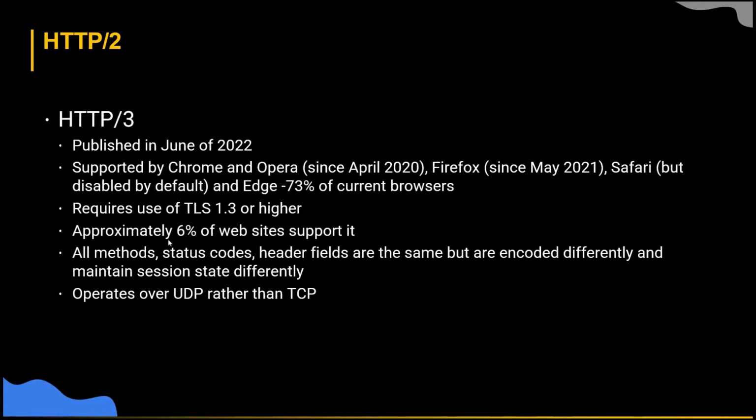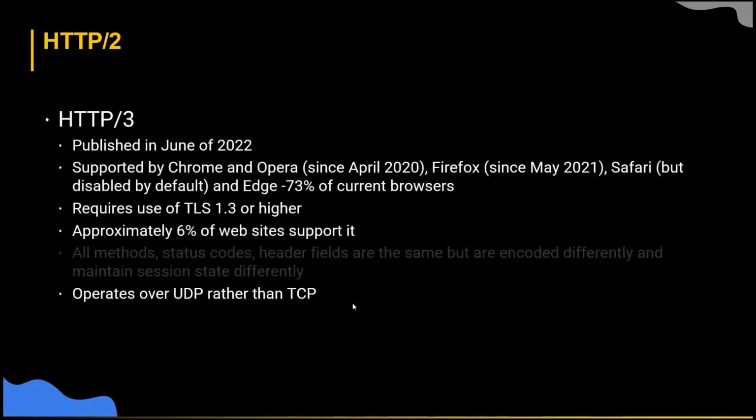So maybe in a couple Elevate sessions a year or 2 years from now, we're going to talk about it more. Right now, it's a little premature to talk about HTTP 3, at least being used by Parallel Labs. Part of the reason, perhaps, that the adoption is so low is because it is a more significant overhaul of the HTTP standard than 2 was. All the methods, status codes, header fields are the same, but they're coded differently and they maintain session state differently. And the data is transmitted over UDP rather than TCP. So some significant differences there.